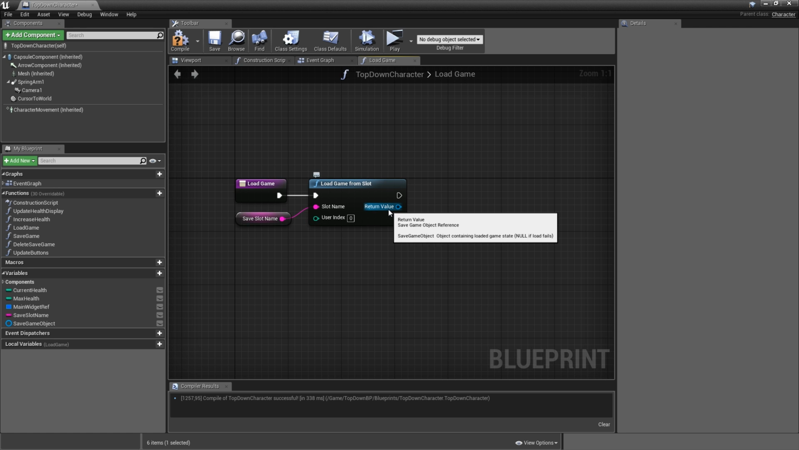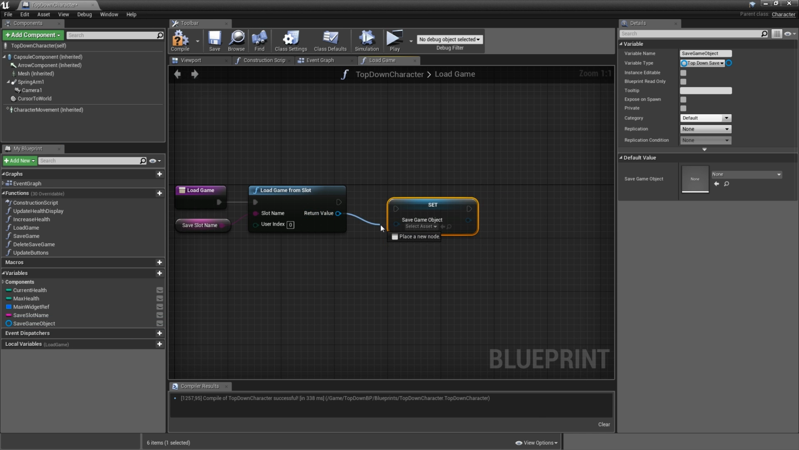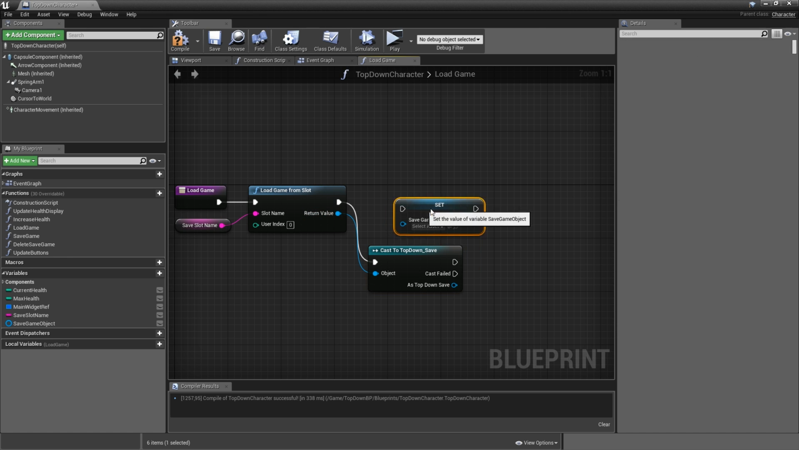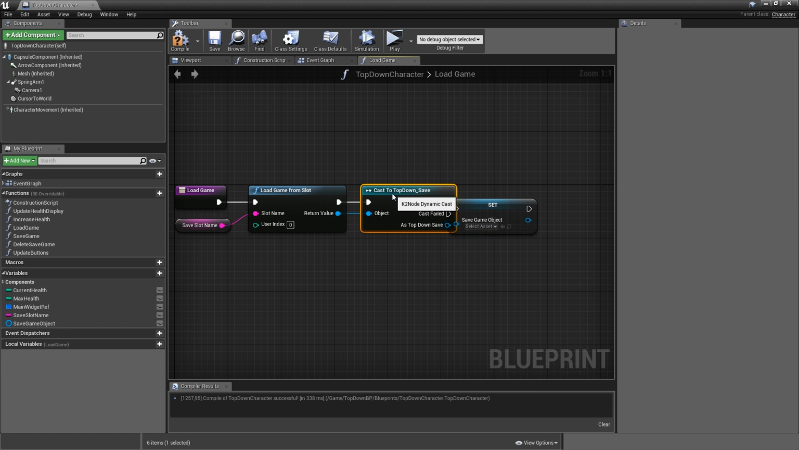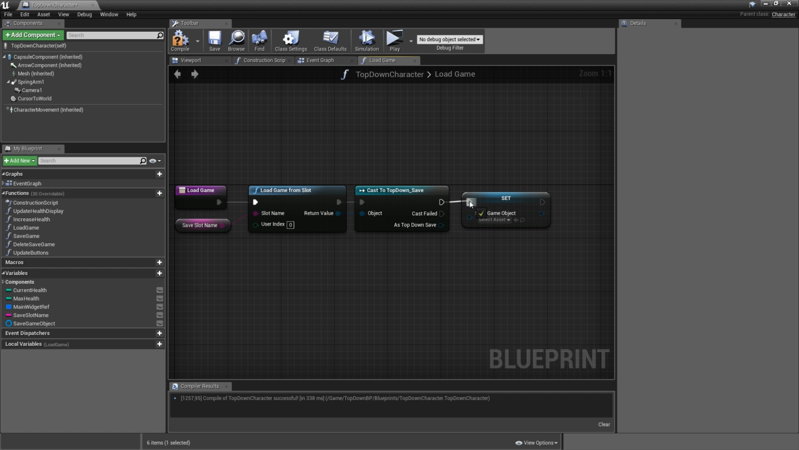What it returns is a save game object reference, and we have a variable for that in here, so we want to set that to it. However, we can't plug that in right away. First off, we have to cast to top down save. So our custom save game class that we created based on the save game master class, right? If that succeeds, we can set it.